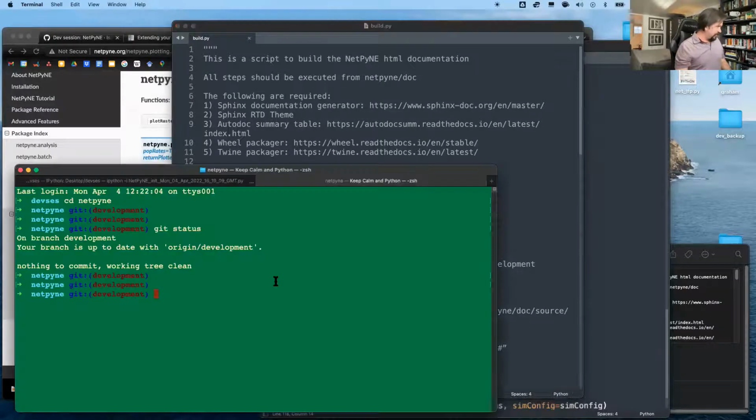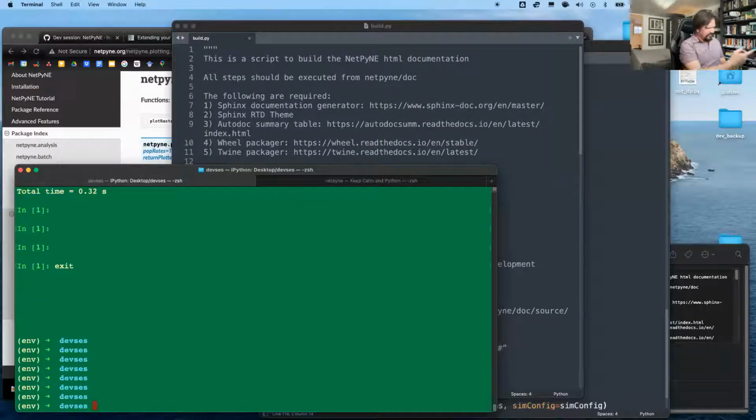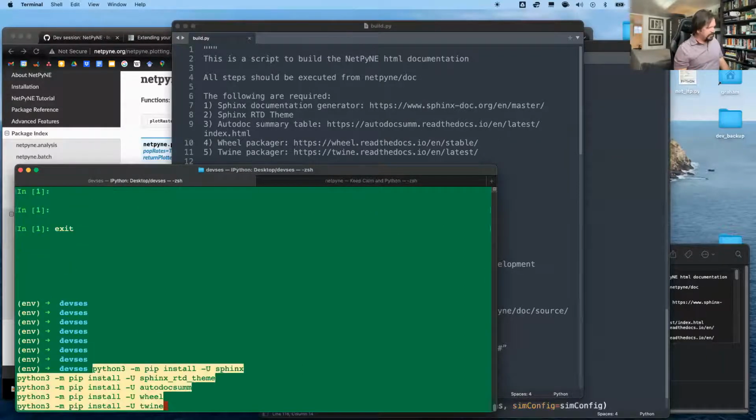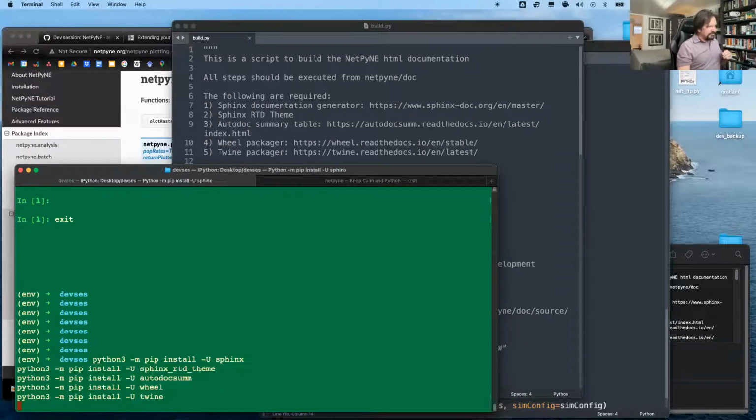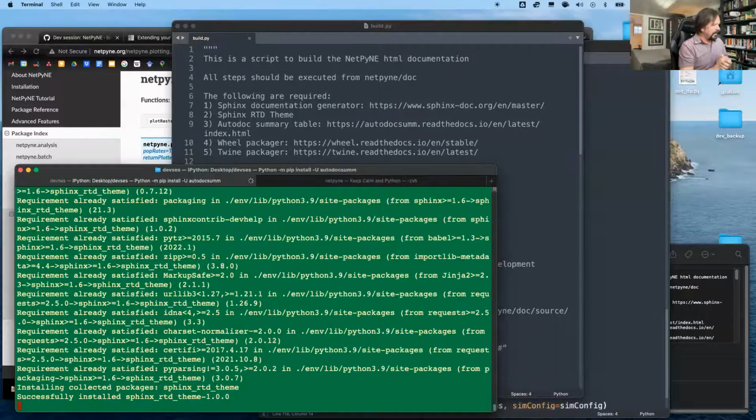So I'm just going to go to my terminal here, exit out of IPython. I'm still in my virtual environment. So I just paste all those installs, and it'll install Sphinx and autodocsumm and do all that.